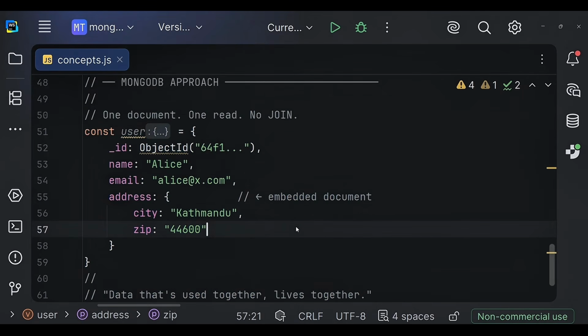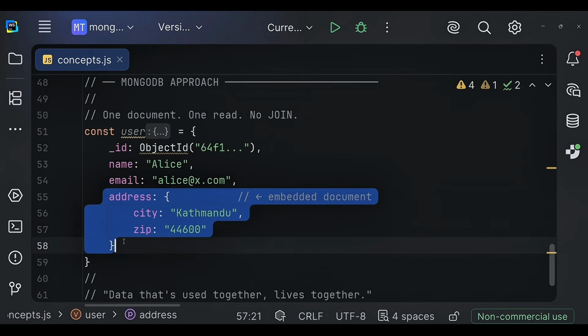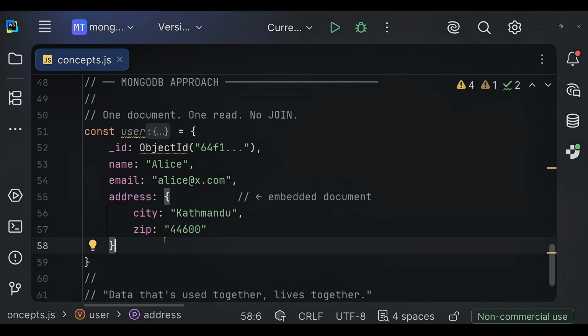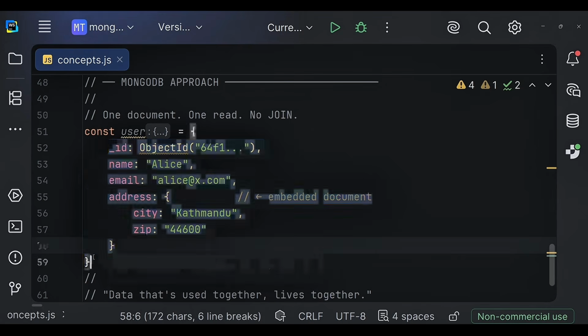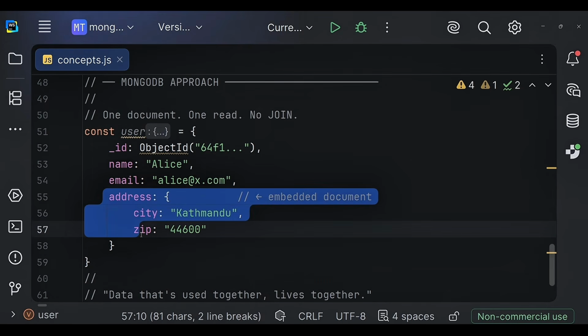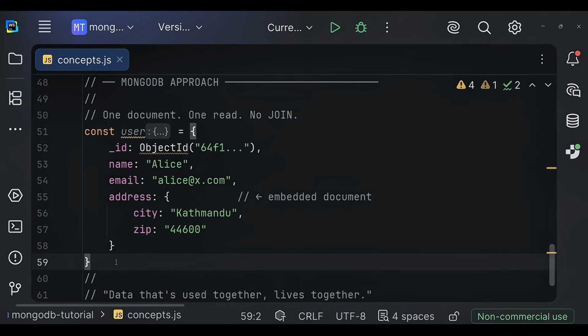The address actually just lives inside the user. This is called embedding. So I've embedded an object inside of another object. And it's one of MongoDB's core data modeling strategies. You embed data that is always used together. When you fetch this user, you almost always fetch their address too. So why store them separately and pay the join cost every single time?